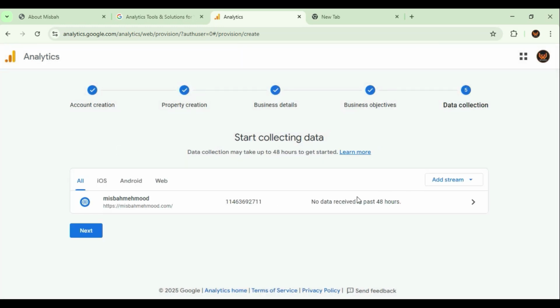Now you will see that your website has been added successfully. But here's the thing, how does Google know this is actually your website? I mean, technically anyone could enter any website URL and add it to their account. So to confirm that you are the real owner of the site and to actually start tracking visitor data, Google needs verification. So let's do that now.